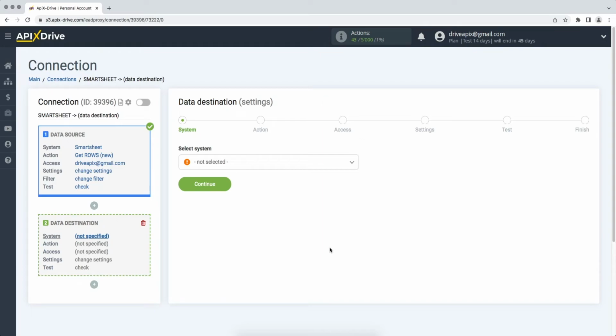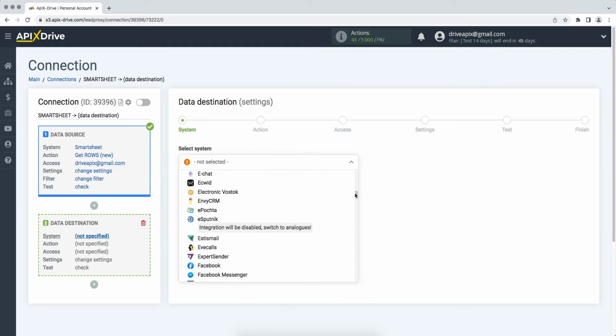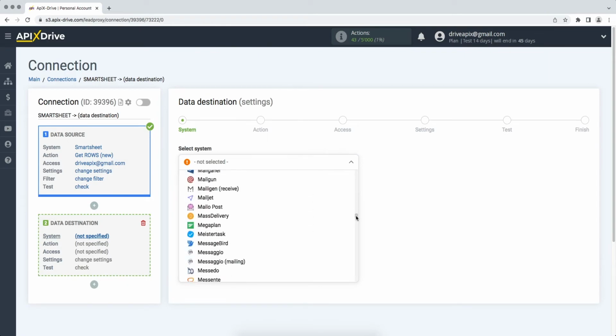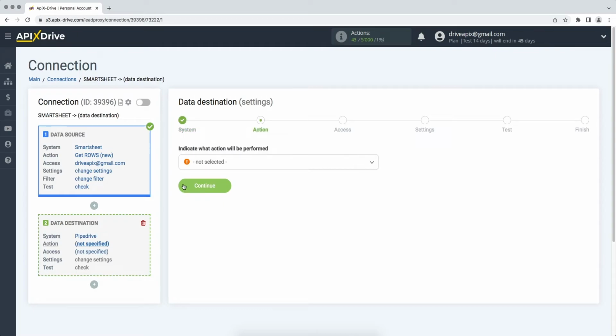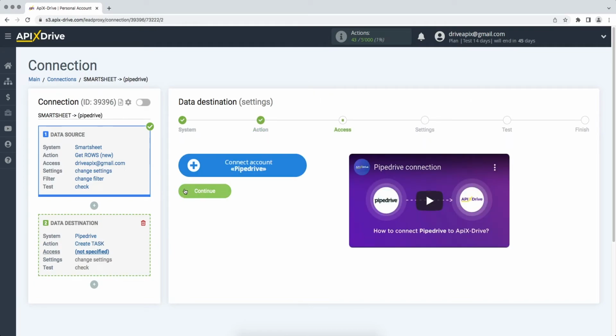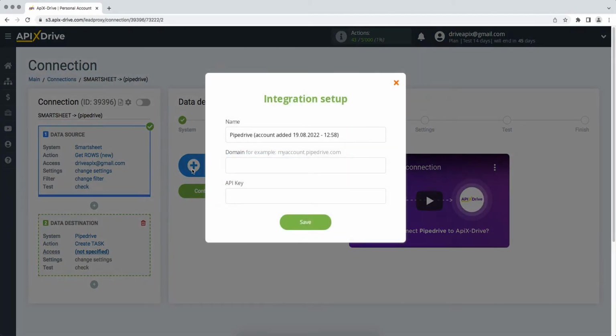Choose Pipedrive as the data receiving system. Next, you need to select an action, Create a task. At this point, you need to connect your Pipedrive account to the ApiX-Drive service. In this window, you need to specify the domain and API key. In order to get this data, go to your Pipedrive personal account.